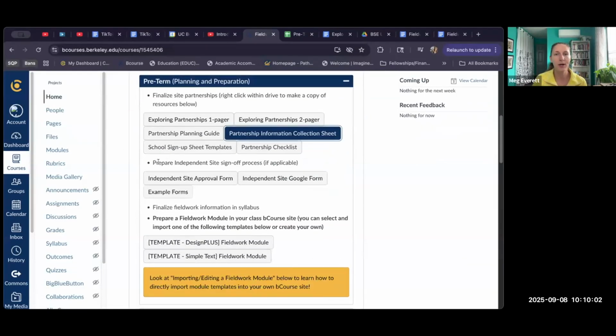Some other steps: preparing independent sites. Something that came out in a lot of interviews is that sometimes students are not able to work at an established site partner, but they already have work in a community setting. So these are some materials to help streamline that independent sites sign-off process and understand where that student is coming from, what the nature of their relationship is with that particular community site, and then just making sure that you have communication with whoever that site organization supervisor is.